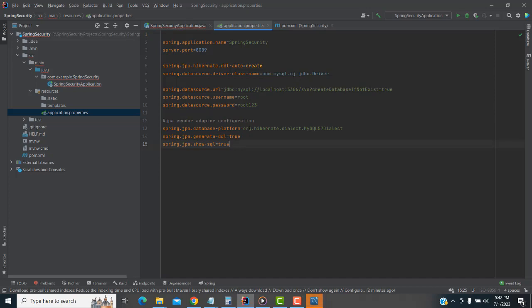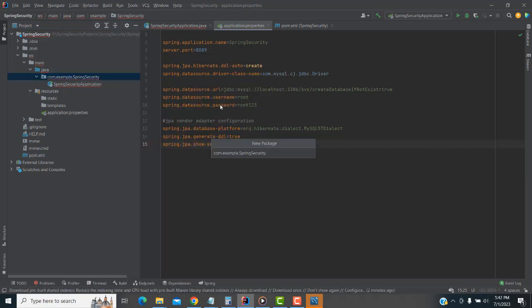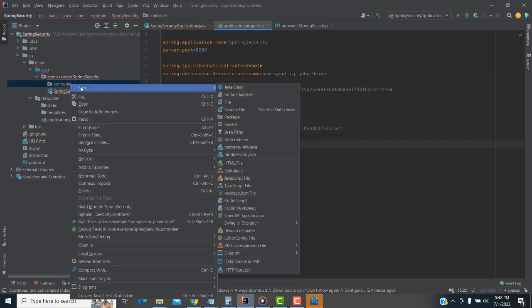Now what I'm going to do is go to this project and create the controller. This is my class, example security. I'm going to select this package and create another package, controller. Here I'm going to create a new controller.